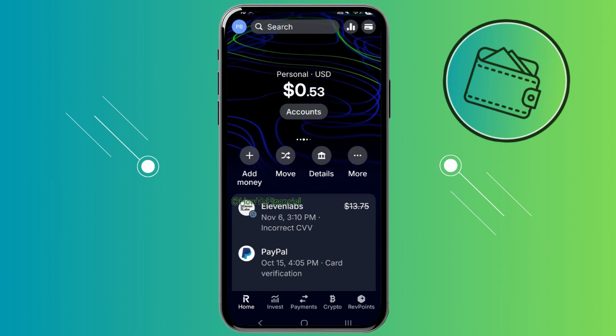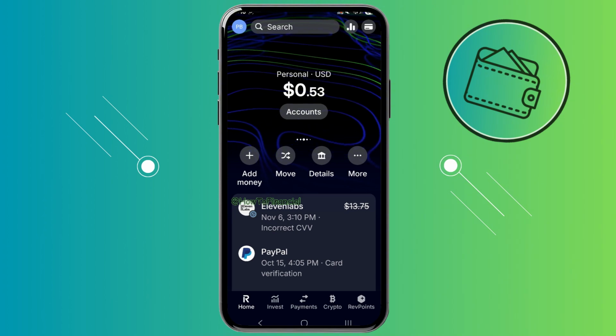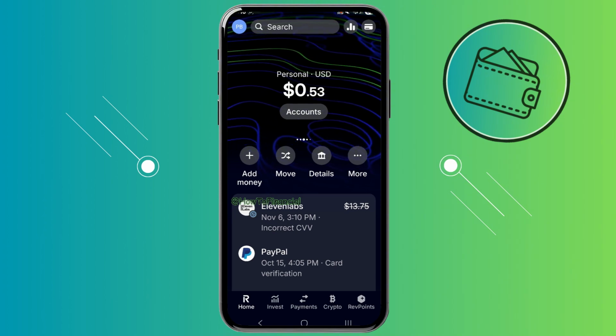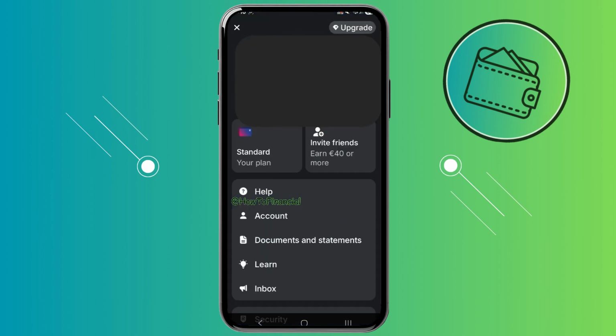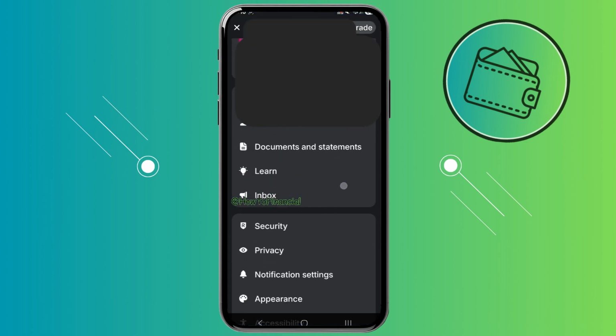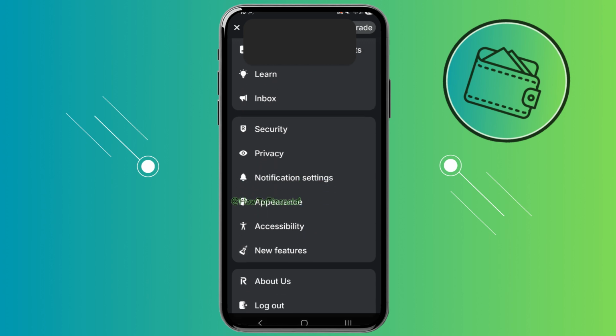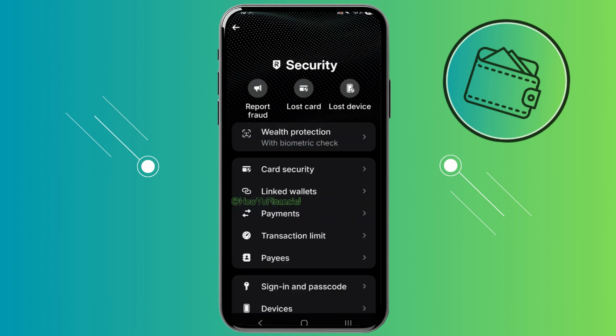Now to set a spending limit on Revolut, first just go ahead and open up your profile menu by tapping on your profile icon in the upper left corner. Once you're on your profile menu, just go ahead and scroll down until you can see the security tab, this one right here. So let's open up security. On the security tab, you would need to select card security right here, the first option.